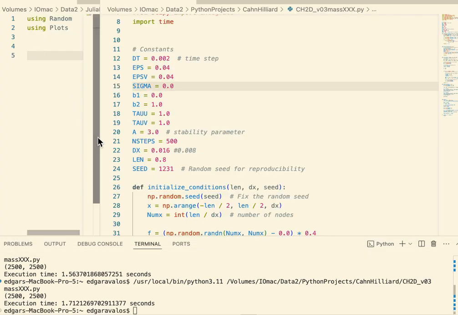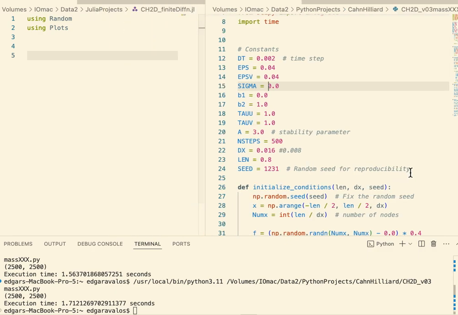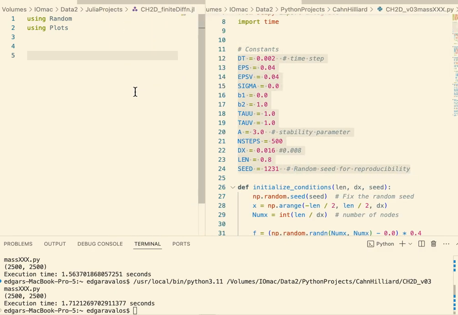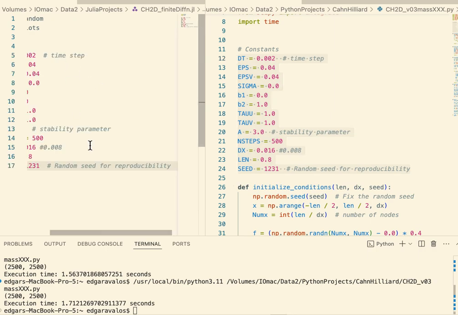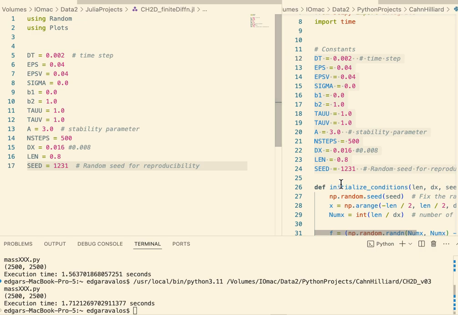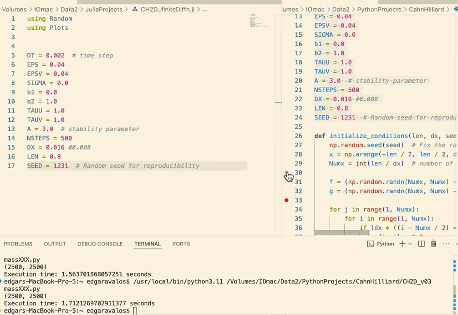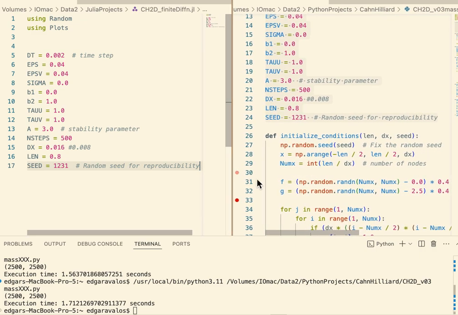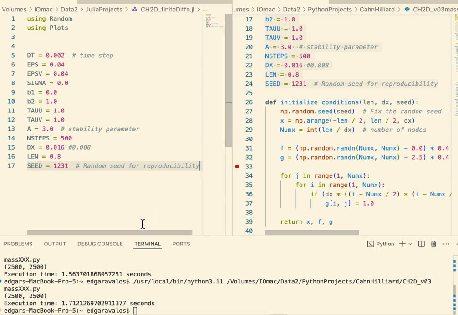Alright, so to translate this into Julia is quite simple. I'm just going to start with these parameters. I'm just going to copy them there. The next thing to do is to build a function to initialize the system, the initial conditions.